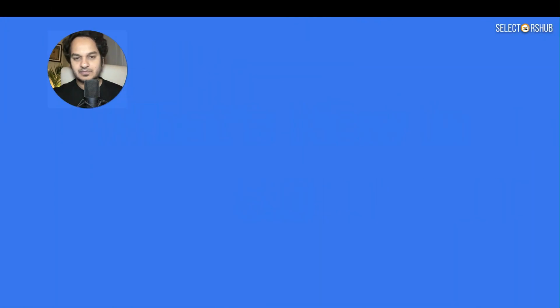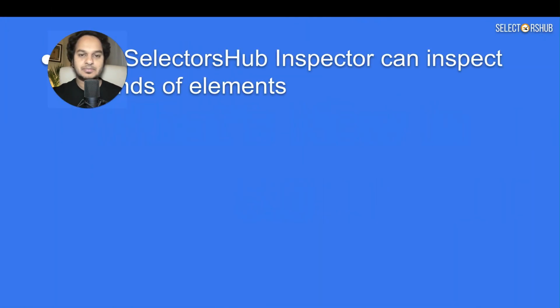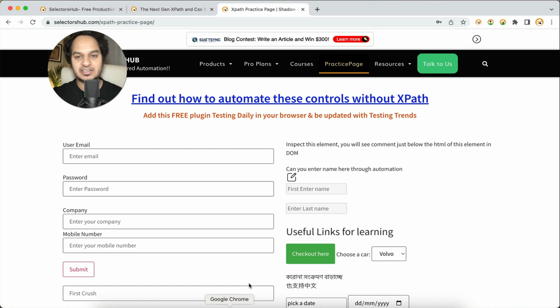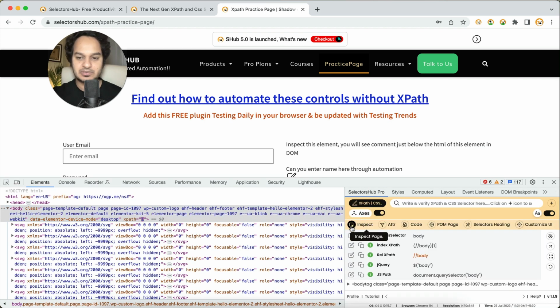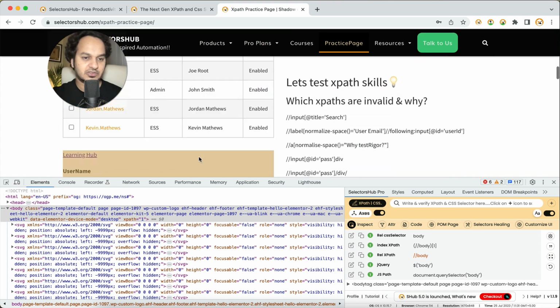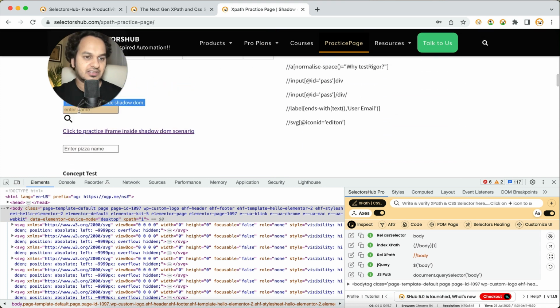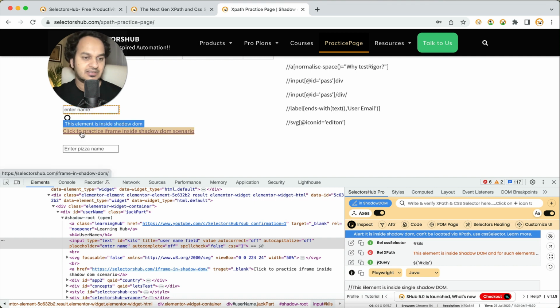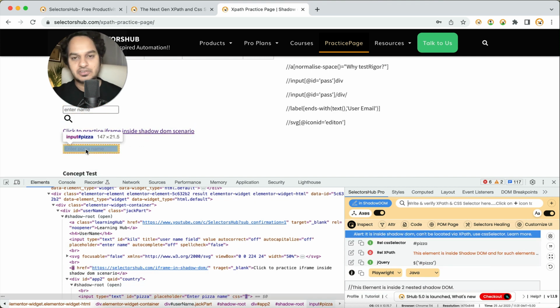So the very first thing is now SelectorsHub Inspector can inspect all kinds of elements. Earlier it was not able to inspect shadow DOM or iframe elements if any element was inside them, but now it will be able to handle them. So you just open SelectorsHub Pro like earlier you were opening in DevTools. So let us open like this, and inspector, you see that all elements you would be able to inspect. Like here you can inspect this, you can inspect this, any element you would be able to inspect.